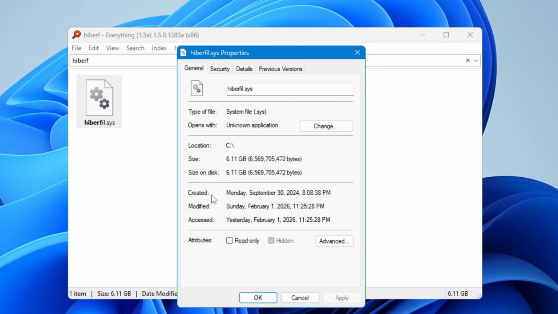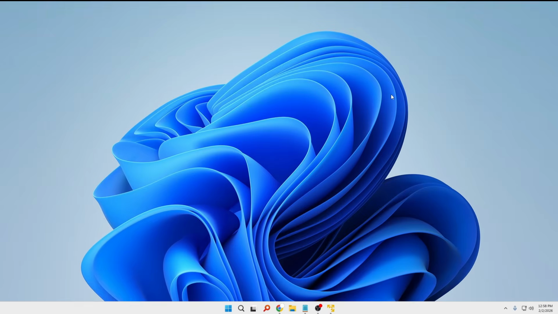Alright, so now that you know how much space it's occupying on your drive, you won't be able to directly delete or disable it from here. You will have to disable Hibernate completely from your Windows 10 or Windows 11. And if you are still not sure about Hibernate, it's a power saving state that saves your documents and running applications to your drive, so the next time you turn on the computer, it allows you to resume the same documents and applications.